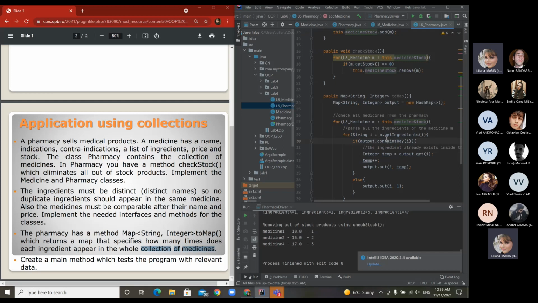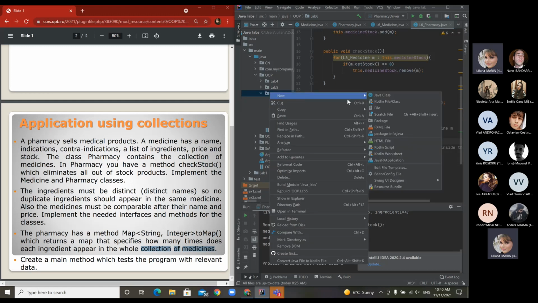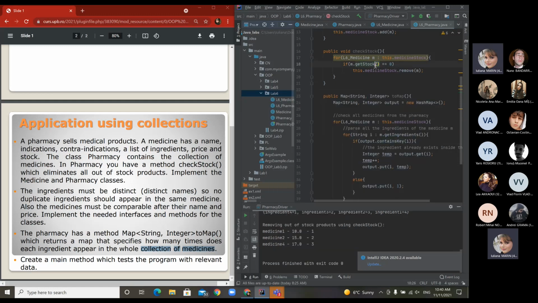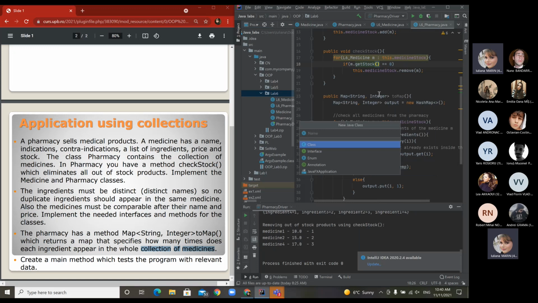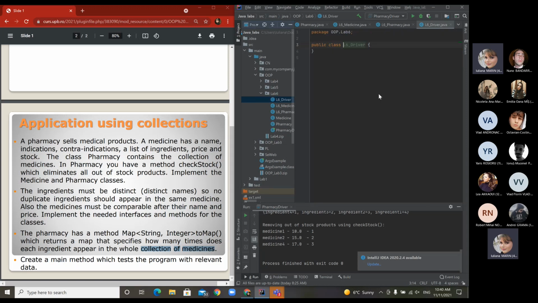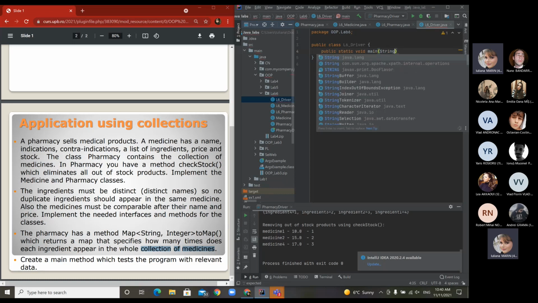for all the collection of medicines. And now you will have to write the driver. The driver is the class where you have the whole functionality. It is better to have this driver because you have them isolated. Here you have the instance of medicine, then the pharmacy, and inside the driver you simulate the whole situation. Such that I have my lab 6 driver, and inside it I need a public static void main with string args.